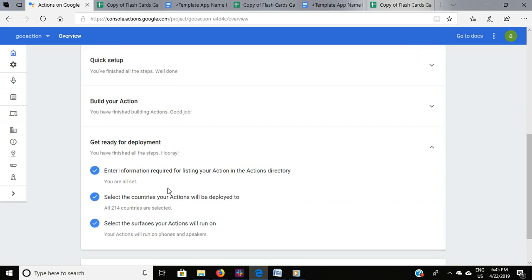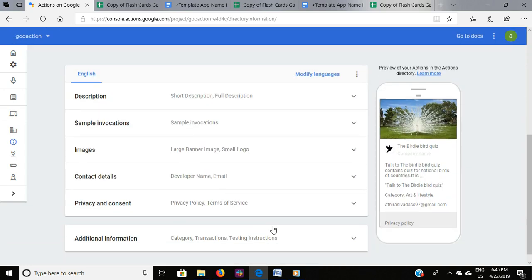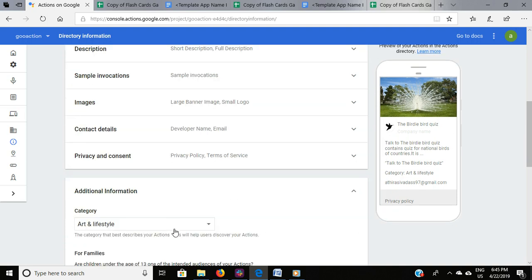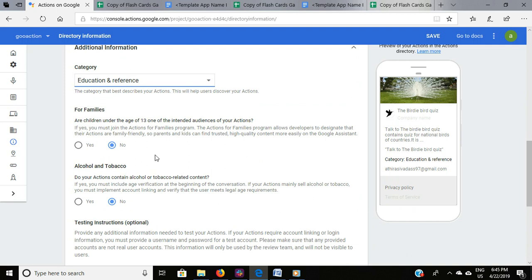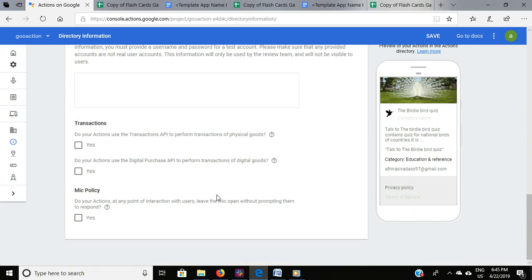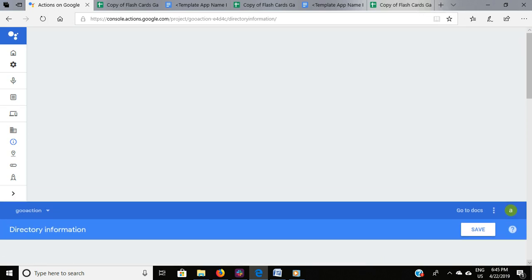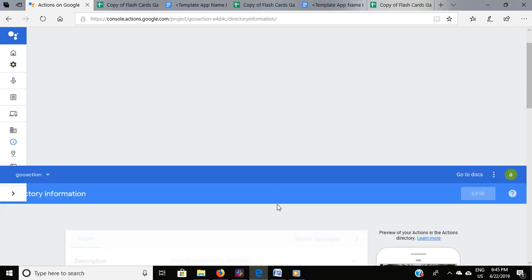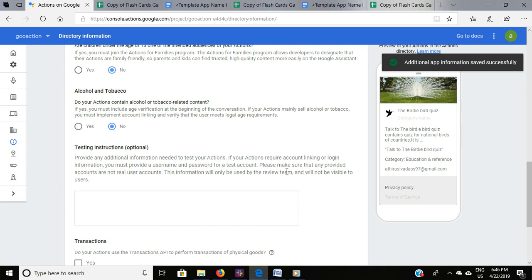Okay, I just forgot one. In the enter information section here, you can see additional information. So you have to select your category. I'm selecting education and reference here. All the other questions are no. Do your actions use the transaction API to perform transactions for physical goods? No. Okay, now just save once more. Don't forget to do this: add the corresponding category of your action. So, okay, now it's all done.